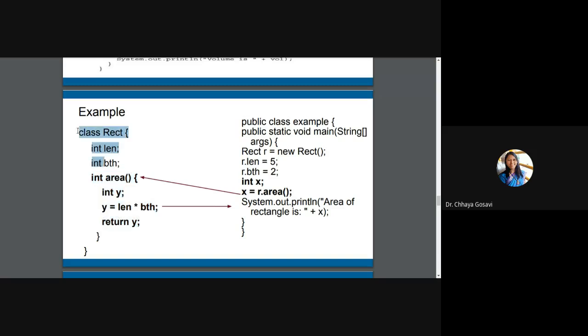So my class Rectangle is ready with two variables and one function. Now how to use this class? I have created one more class, Example, which contains the main method. And here I am creating an object of the Rectangle class. Say Rect r is equal to new Rect. This is how you can create an object.